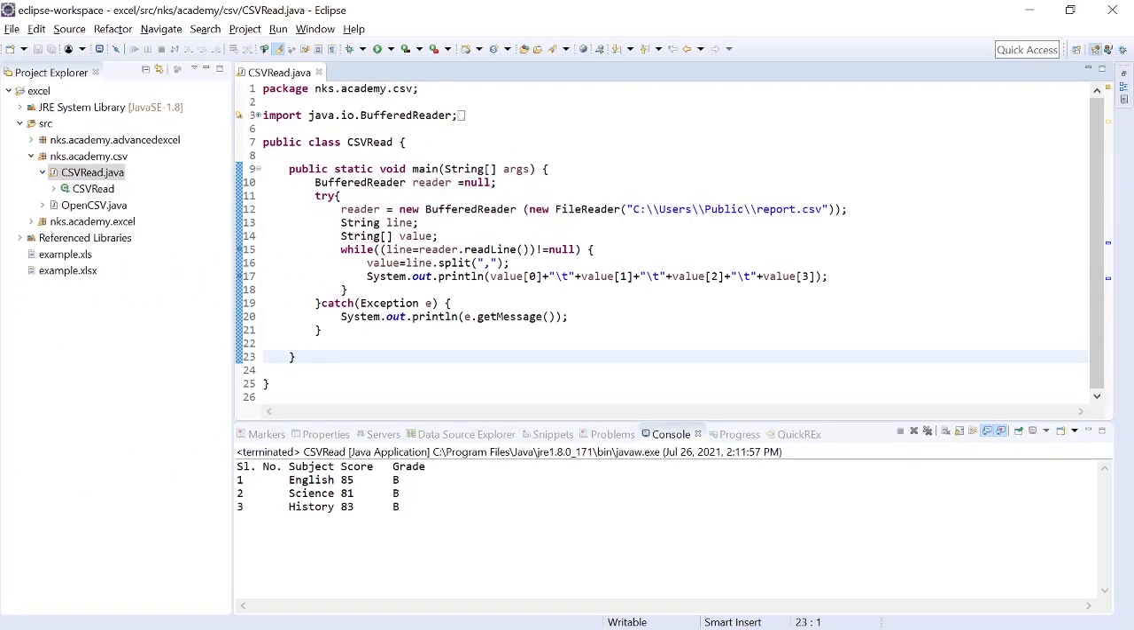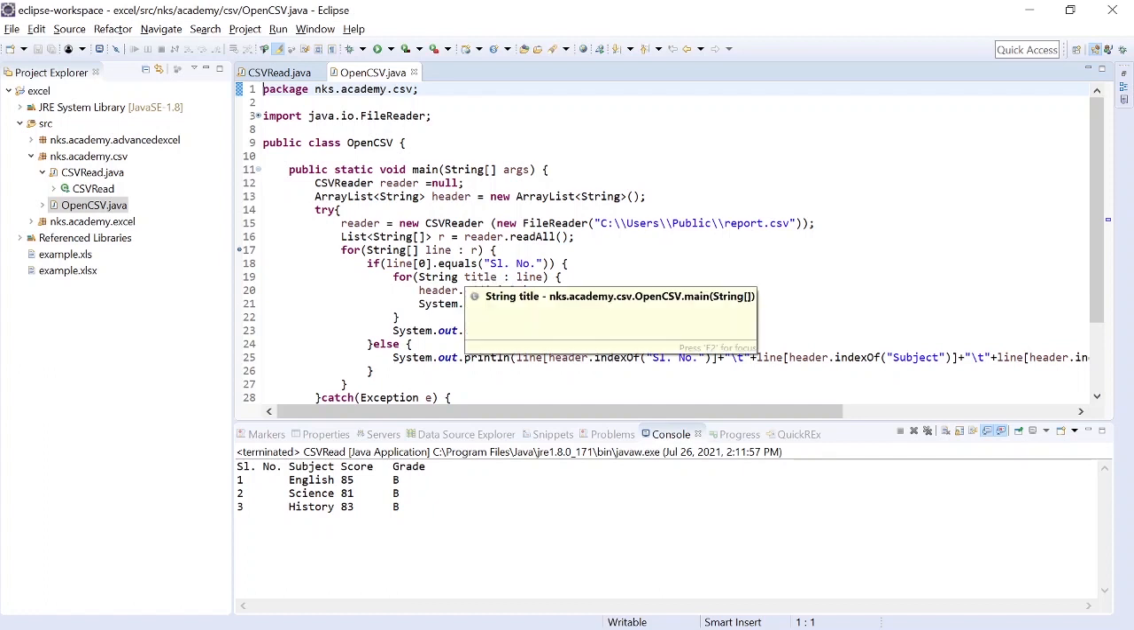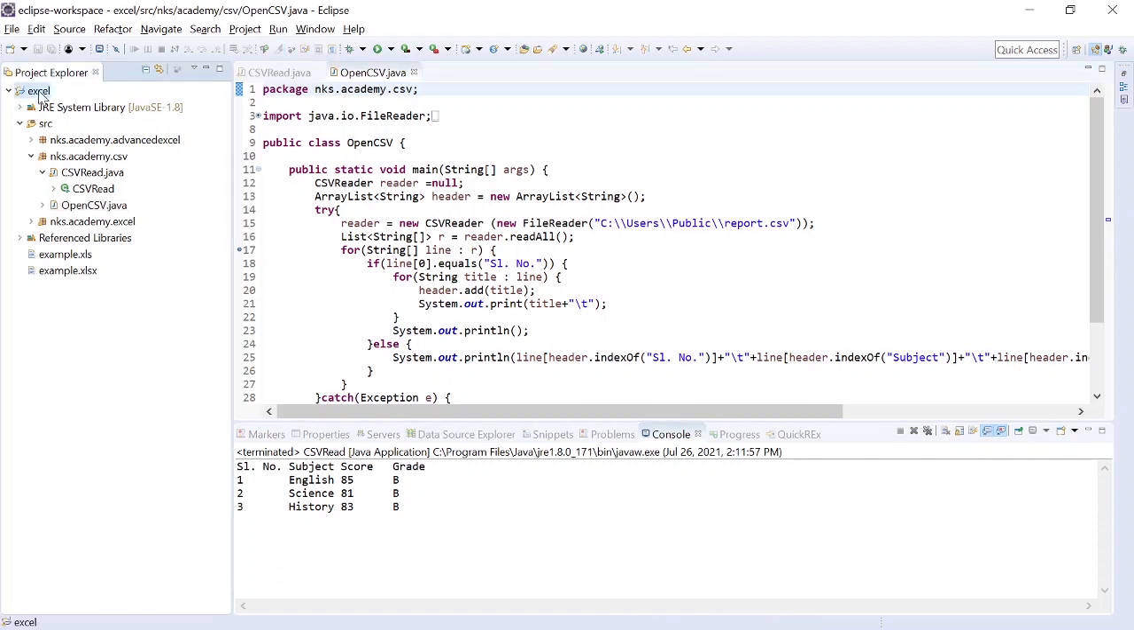Now let's go to OpenCSV. What is OpenCSV? It is a jar. This jar is available on the web. You can search for it and download it. However, I will also leave a link to download in the description below. You can download from there and add it in the external jars. I hope you are aware how to add it in the external jar. Let me show it once.